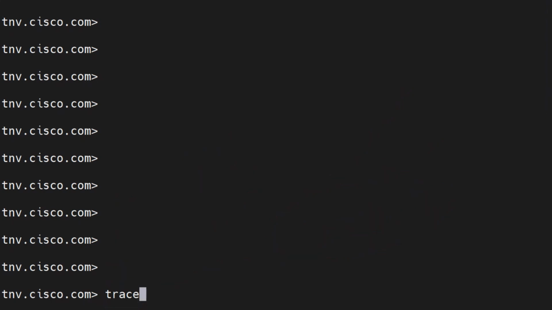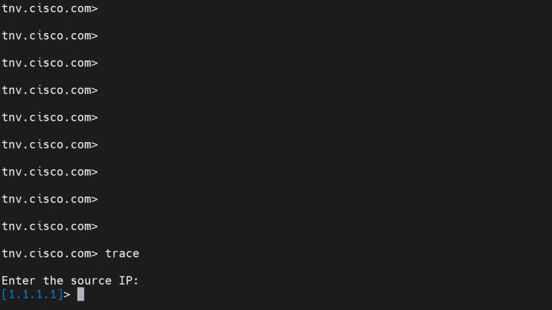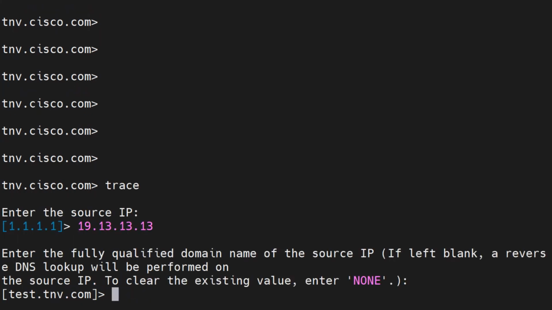So let's go ahead and run the trace command. The first thing we're going to do is hit enter by just typing trace. Then the source IP from which you want to understand that the email came from, let's say 19.13.13.13. This was the sender. And then you mention the FQDN here, right?